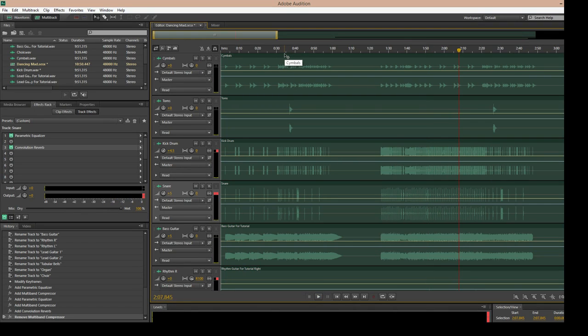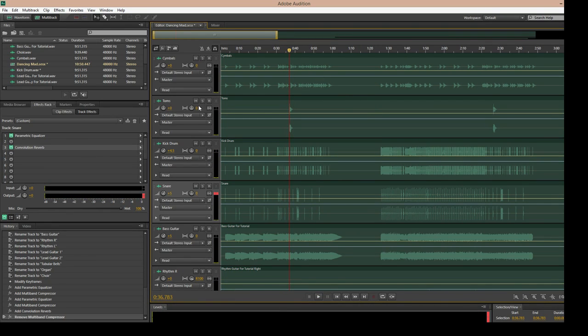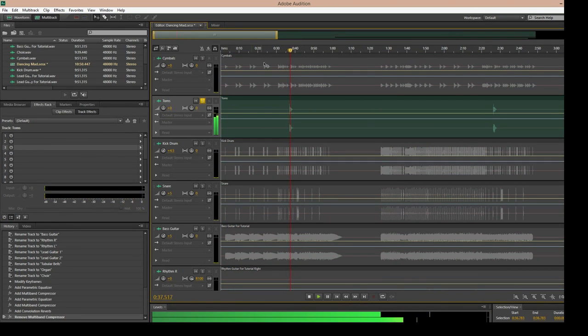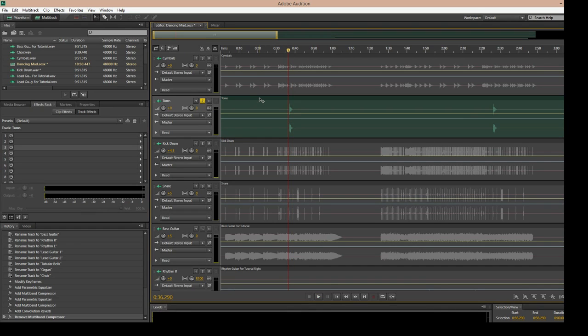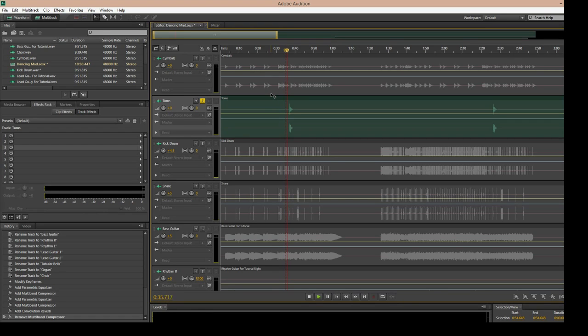Okay, now the other two parts we need to work on here are the toms and our cymbals, and then we'll be done with the drums. So let's take a listen to whether we can hear these toms or not. Very, very quiet. Sounds like they have some reverb on them already, and that must have been carried over from Cubase.